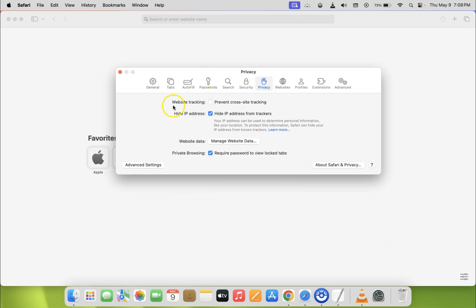And you can see guys, here we have website tracking, and next to it you can see here we have prevent cross-site tracking, this option. So to turn on it, you have to check this box beside prevent cross-site tracking. So to check this box, just click on it. Let me click on it. You can see it's now checked.